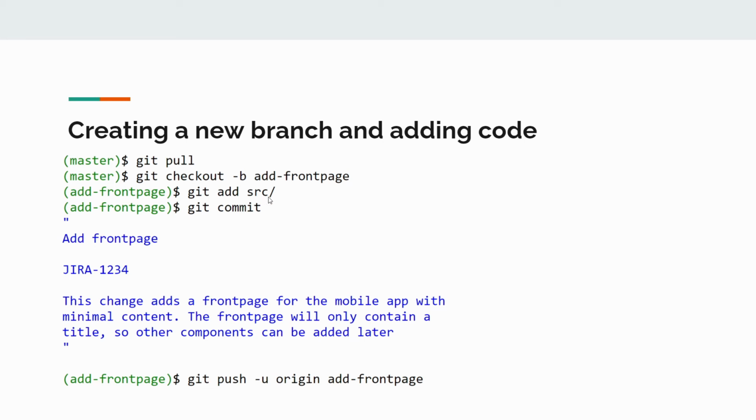Then you'll simply add your code, commit it, write a message. And then the first time you push it, you have to say -u origin and then the name of the branch. This tells GitHub that you would like to create a new branch in their repository with that name, where origin refers to GitHub or GitLab or whichever remote you're using. So let's try this in practice.